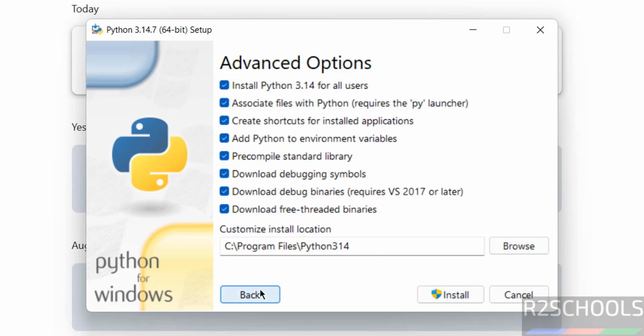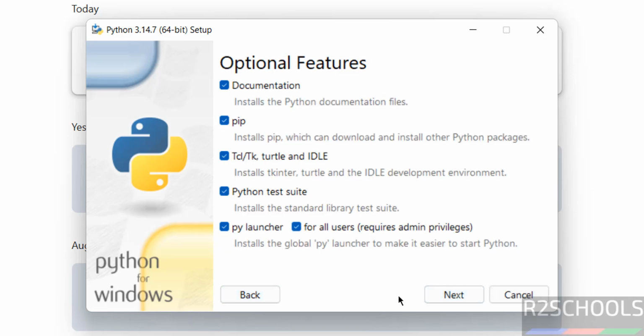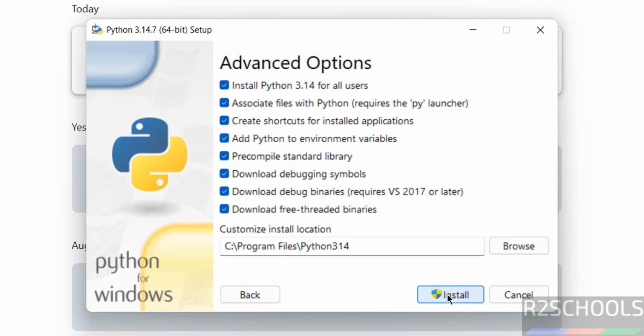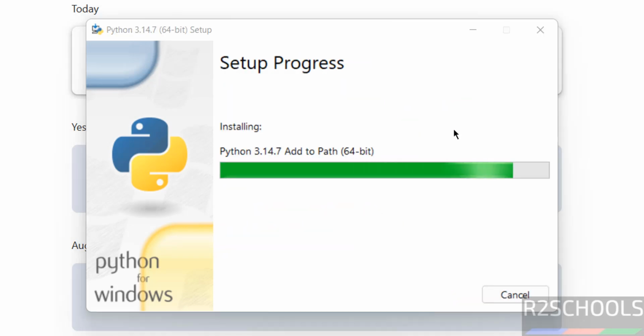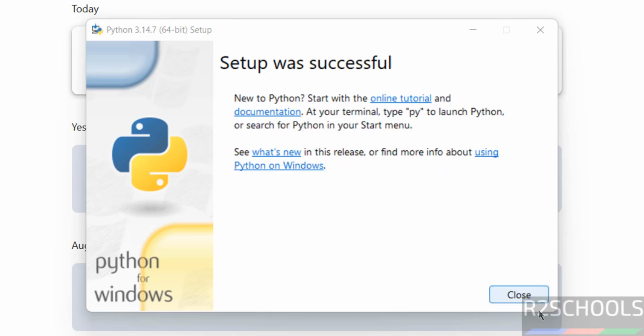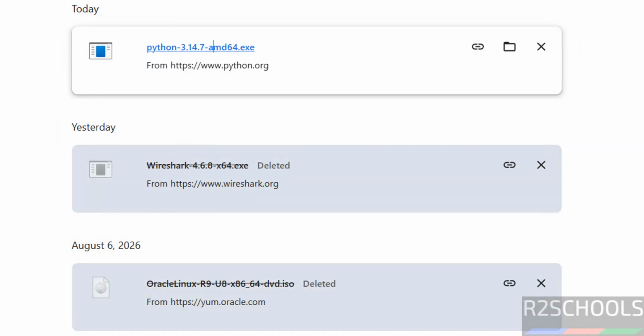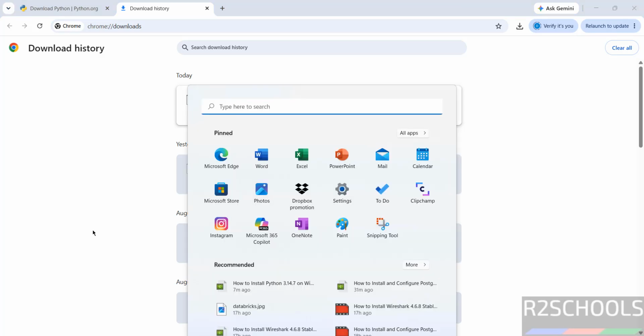Review the options one more time. If you are okay with all these options, then click on next and click on install. Setup was successful. Click on close. Now open Python shell or Python idle, or you can run the Python from the command prompt. We will see all three options.